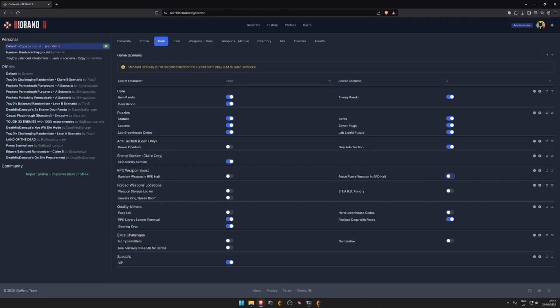Continuing the weapon options, you can force to have a weapon in the weapon storage locker in the safety deposit room, the one that normally you will have the grenade launcher or the shotgun. You can also force one in the STARS armory, the one you need the USB badge to get access into. And you have the one in the sewer screen room.